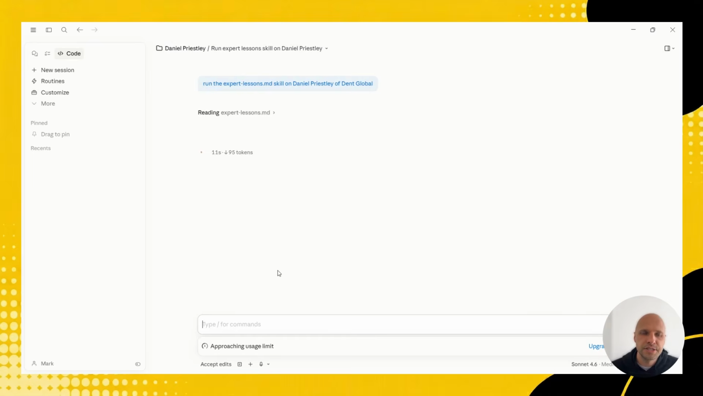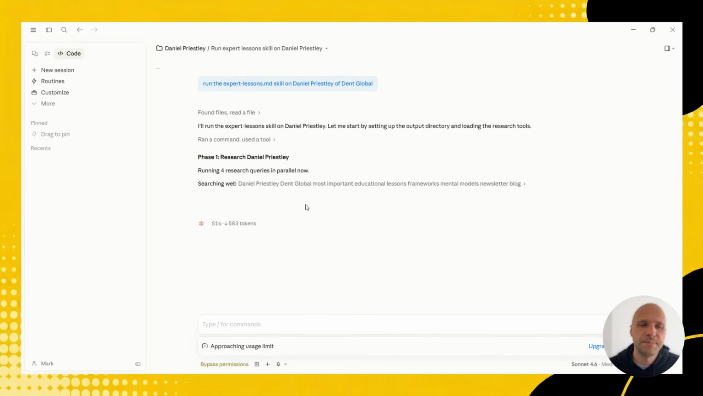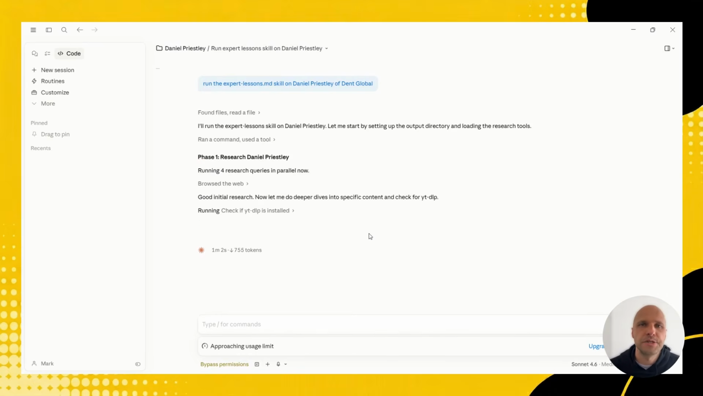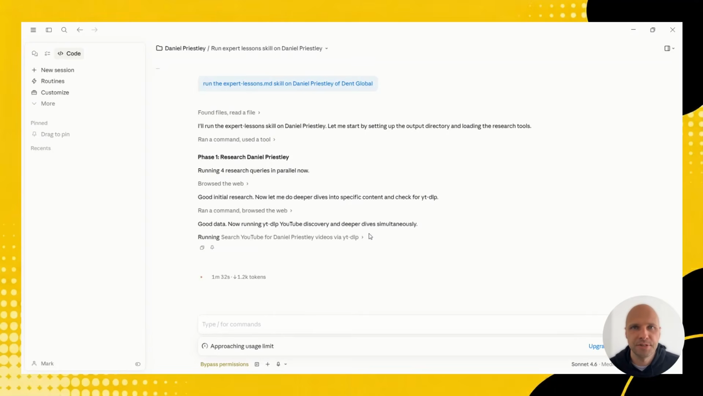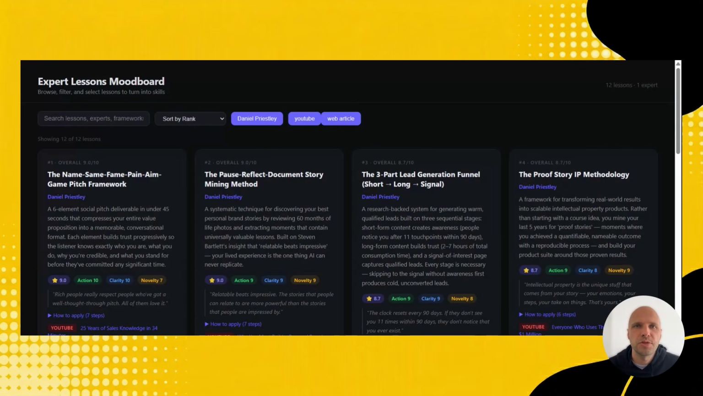And it's then going to go off and research Daniel Priestley. So you can see it's searching the web for his most important content, finding out a bit more about Daniel, searching for things like his YouTube channels and blogs that he's been featured in. Where it does find videos, it will automatically download the transcripts for those and use those as part of its reference. And once that's finished, it will create a mood board file that we can just open in our web browser like this. So this is what it's pulled.